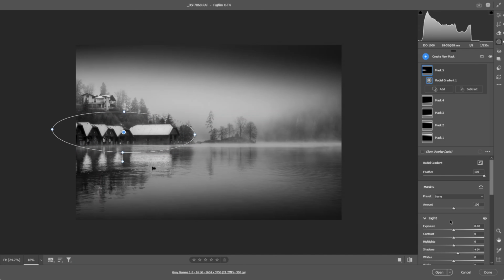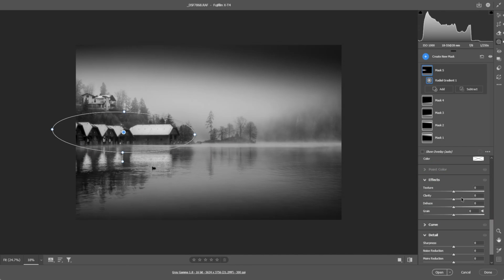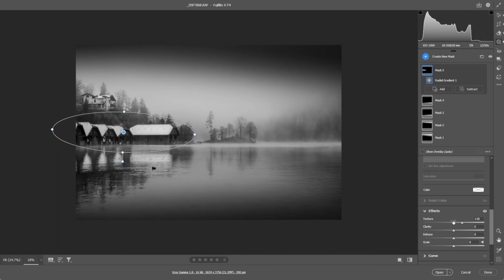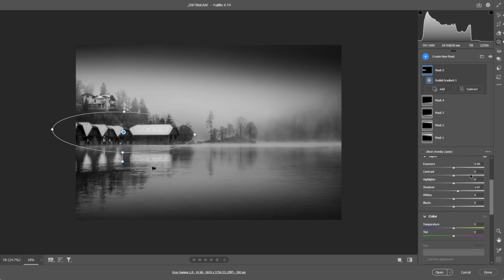to about there. And I'm going to go down to the texture and increase the texture. That's why I didn't use the texture in the main panel when we started off, because we don't want to use texture in the sky here or even on the water here. And I'm going to increase just a touch of exposure also. And that should be great.